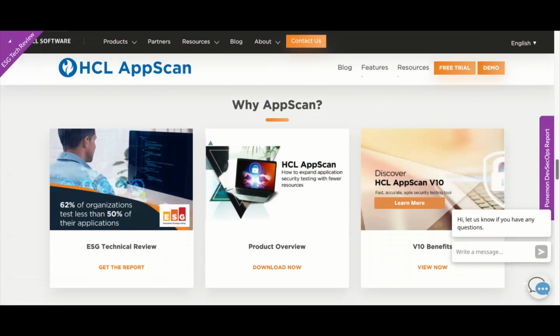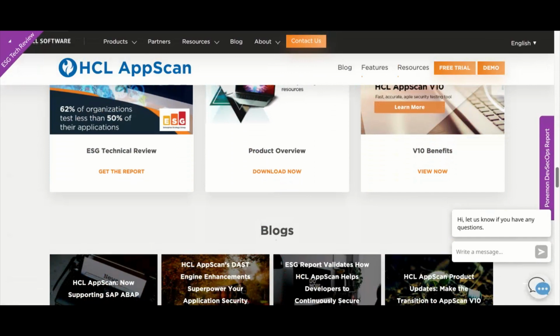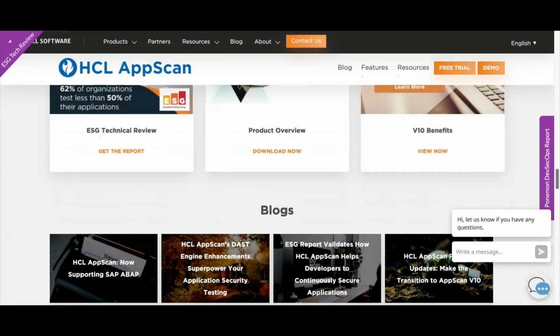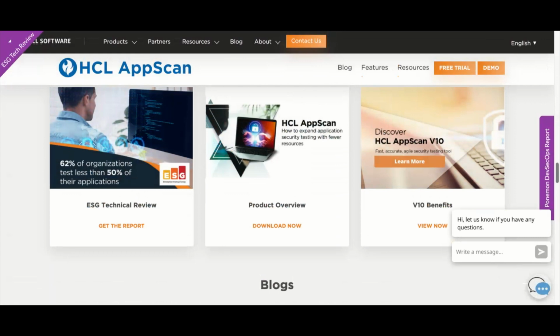Okay, all right. So here we talk about why Appscan. We have the ESG technical review, where an analyst firm did a technical review of Appscan. In the middle section, a white paper about doing more with fewer resources in AppSec, a very popular topic during the pandemic. And near and dear to all of our hearts on the right-hand side is information about Appscan V10. Important if you have not updated to V10 yet, if you want to know what the benefit is or how to do it, we've built a page dedicated just to everything in V10 and how to get to it. And that's correct, Eitan. You'll find it right there.